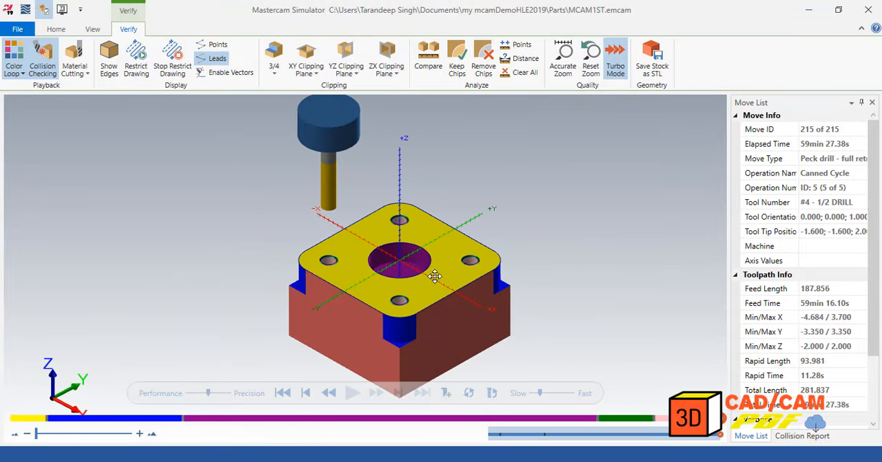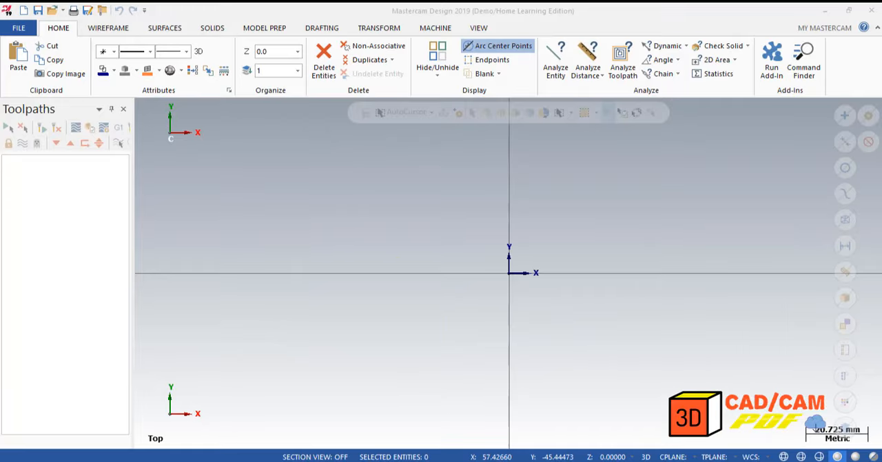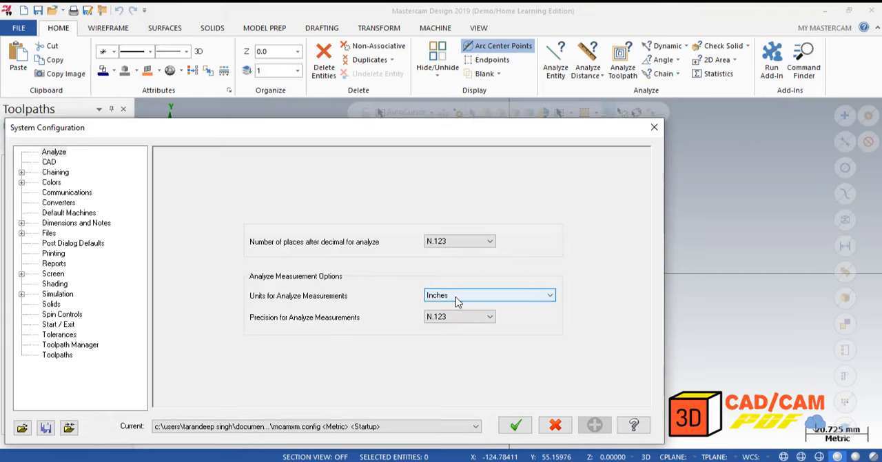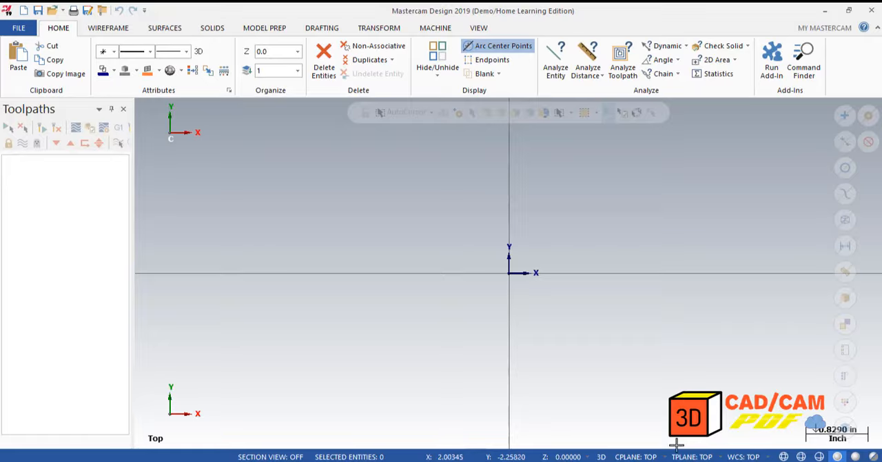So let's get started. First of all, this is going to be in inches. For right now you can see my dimensions are in metric. To change it, we're going to go to File, then Configuration. Over here it says inches, but over here it says metric. We're going to change it to inches. Click OK, and then you're going to see it says inches. Now we're going to start our tutorial.